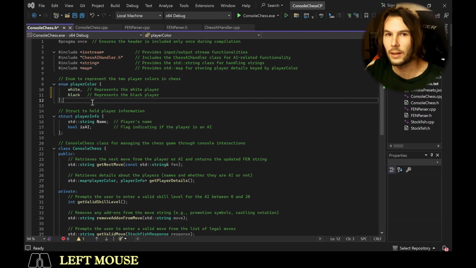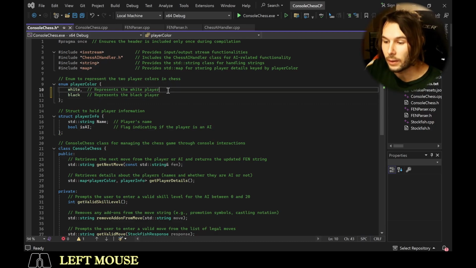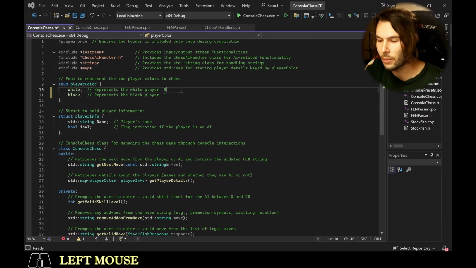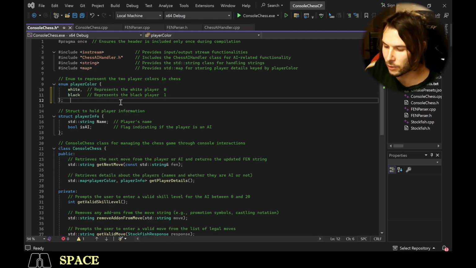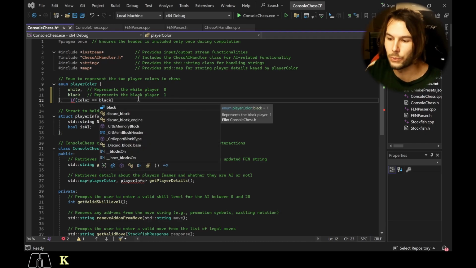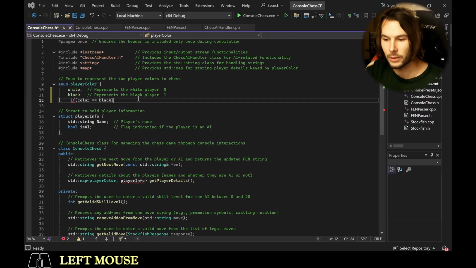So what is an enum about, and why do we use it? The easiest way, it's not exactly like this, but you can think of it like an integer. So white is a 0 now and black equals a 1. But instead of, for example, if color equals 1, we can now use color equals black, and it's way more intuitive to tell what is going on in our code. That's why we use enum.